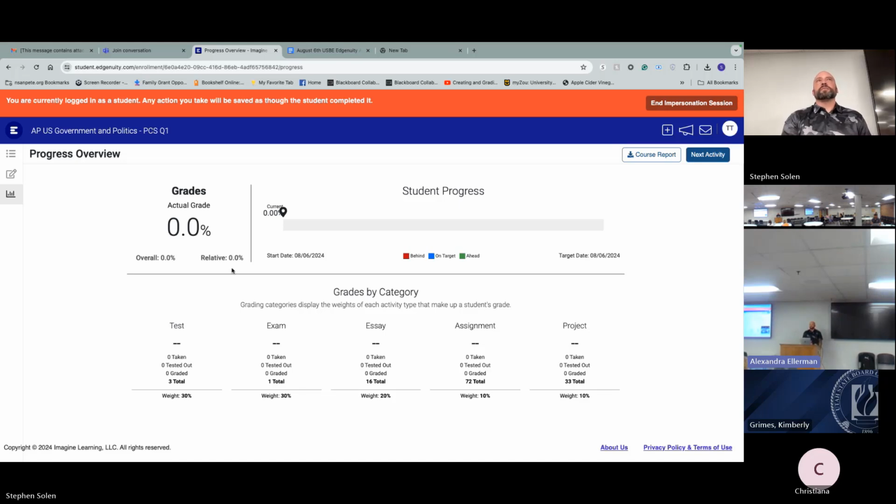Well, because again, if they're skipping, I don't know if relative actually takes in the videos and the other activities or not. Actual does. So if they're skipping the videos, that's why actual and overall don't calculate the same, because this puts the videos as a graded assignment.